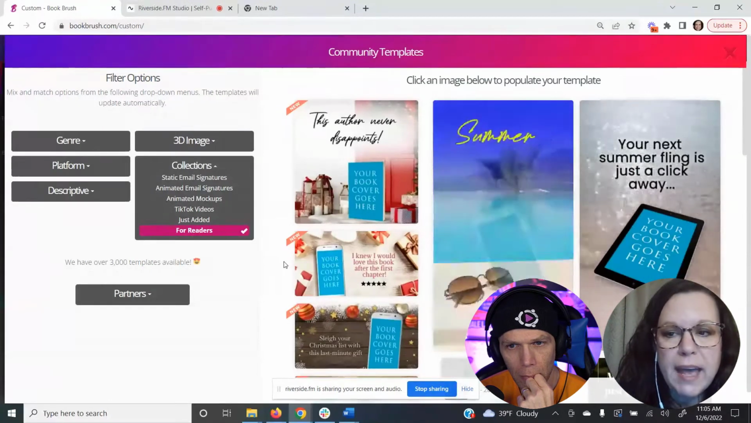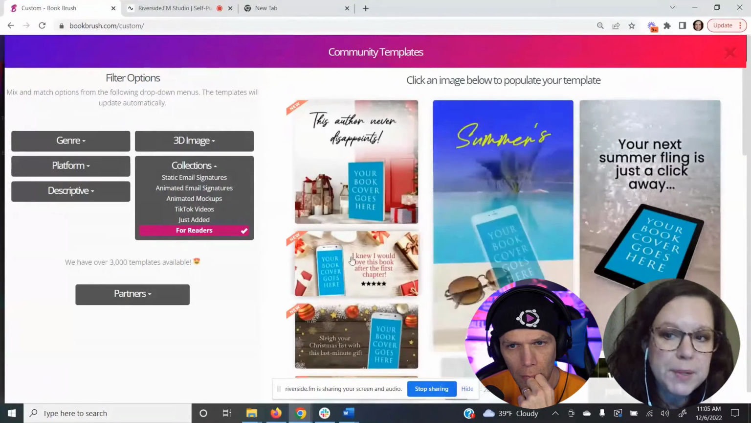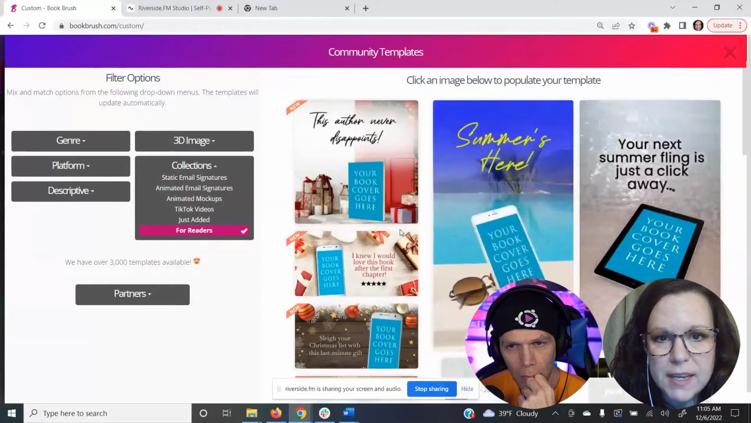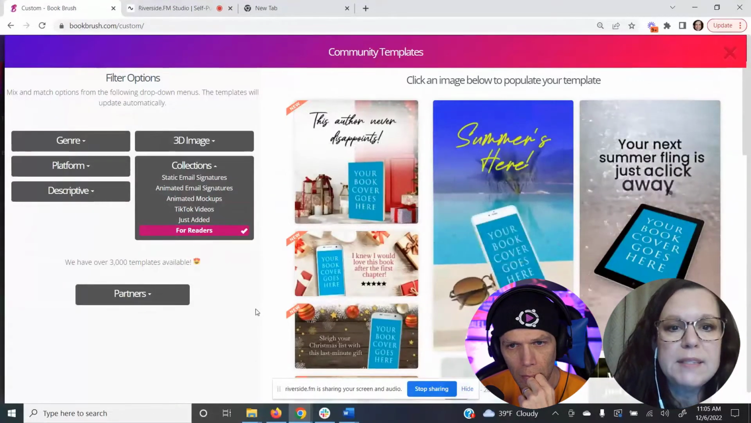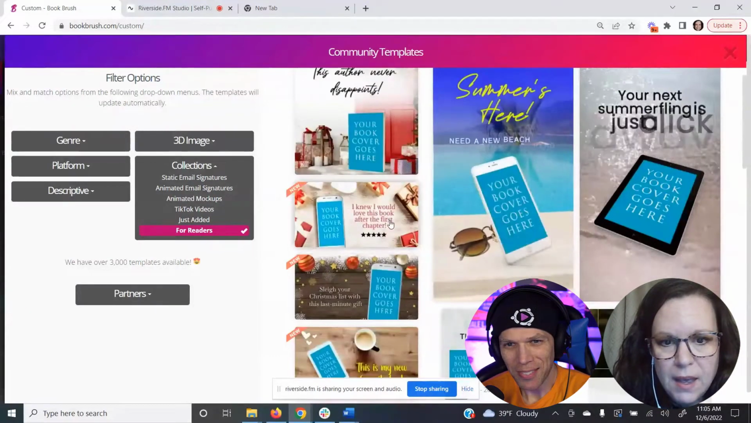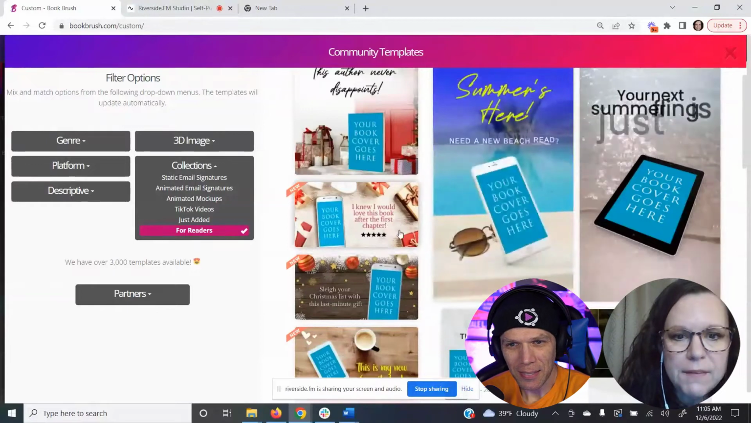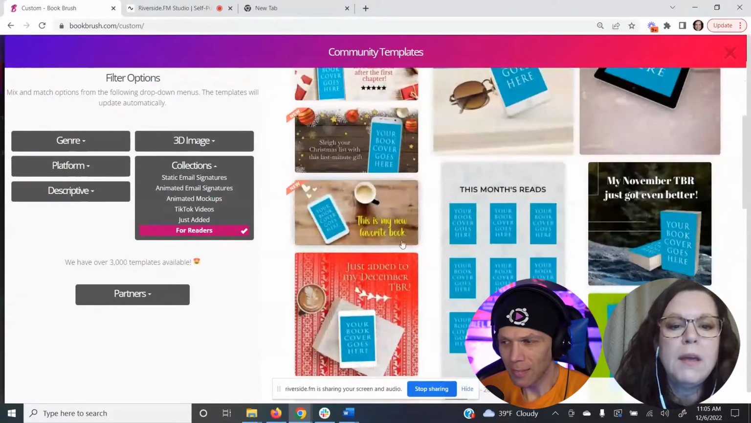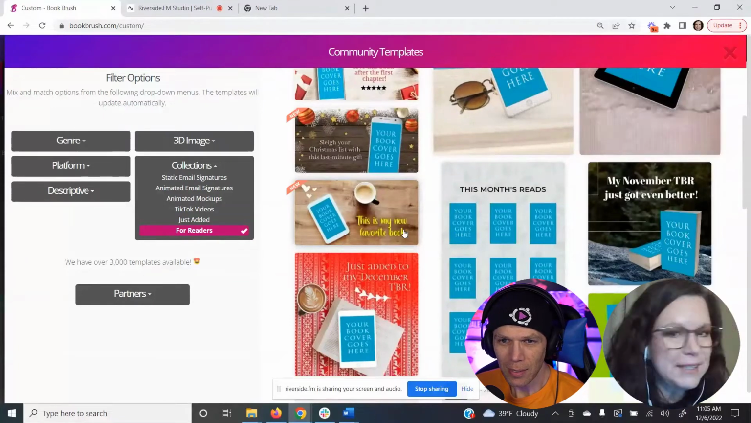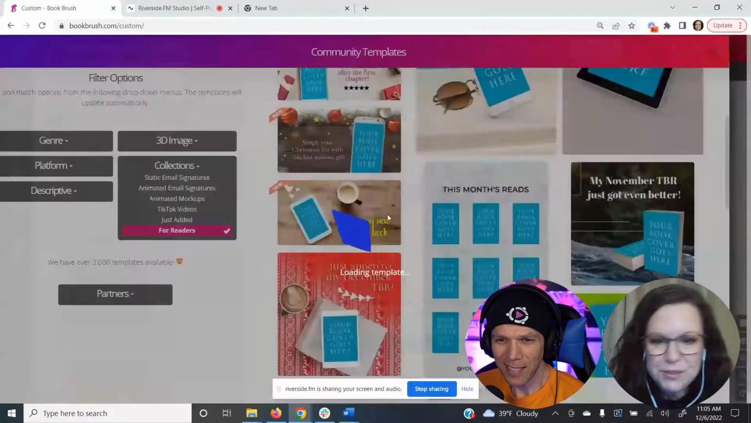So here we've added graphics that are potentially from a reader perspective. If you look at this one in the top left, it says, "This author never disappoints." You're not going to say that about yourself. Readers are going to say it about you. The next one says, "I knew I would love this book after the first chapter." Things like this. "This is my new favorite book." Hello, let's make it easy for your readers to shout this from the rooftops.